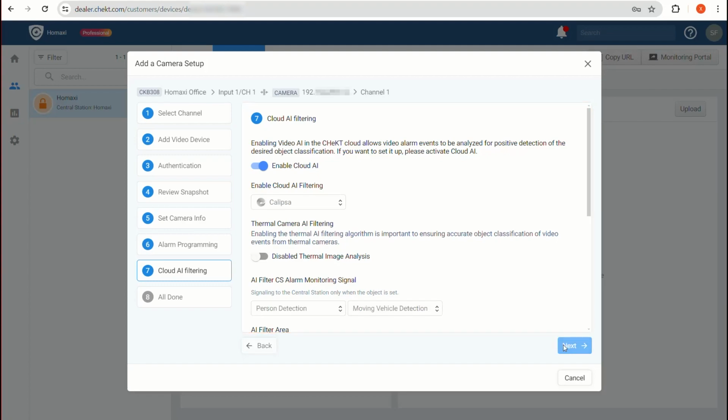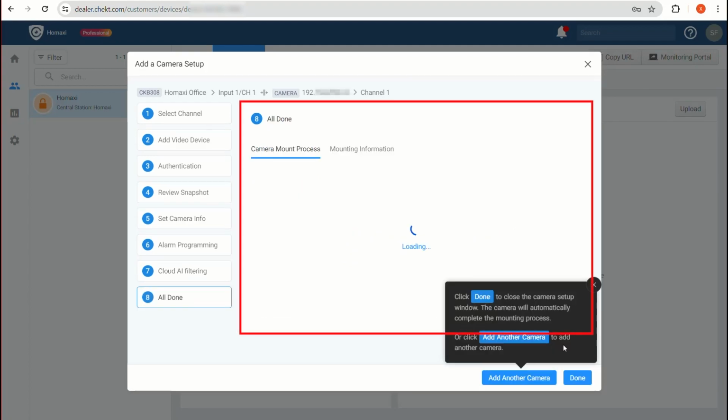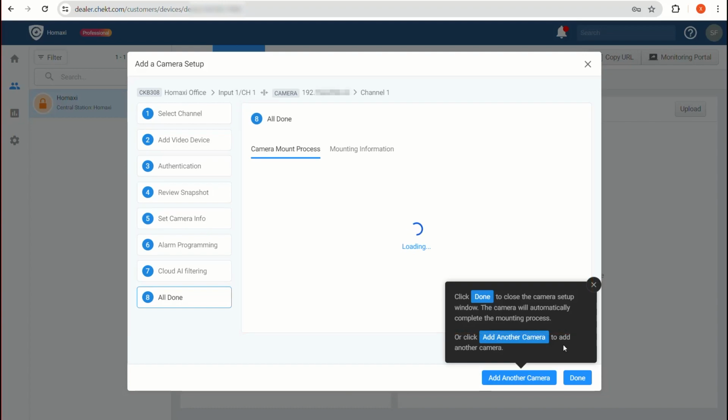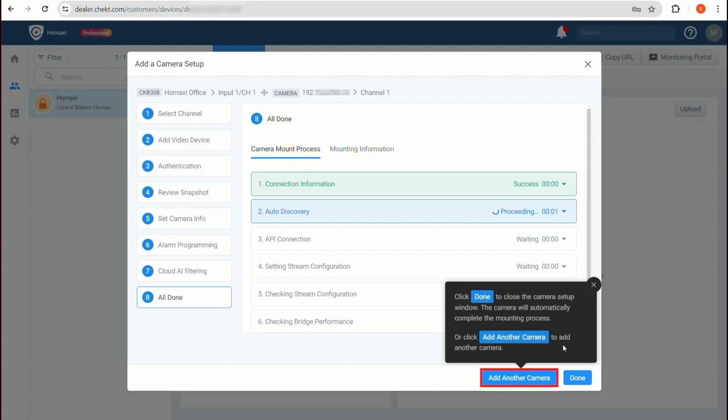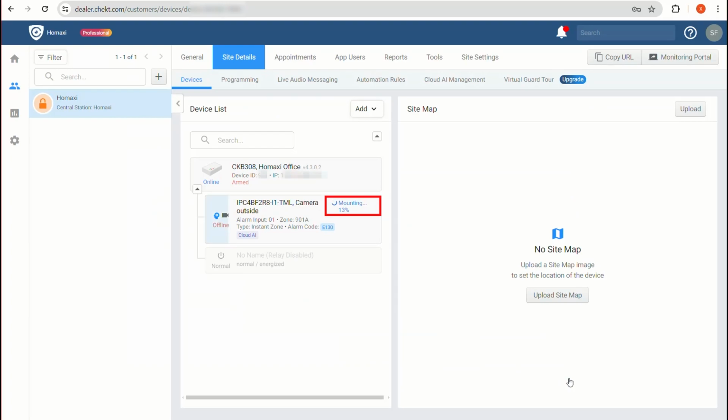Then, all the camera information shows up in the All Done. CHeKT system will automatically add the camera to the bridge. Click Add another camera to add more cameras, or click the Done button to finish the configuration.